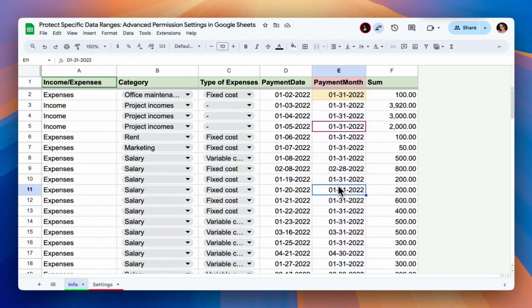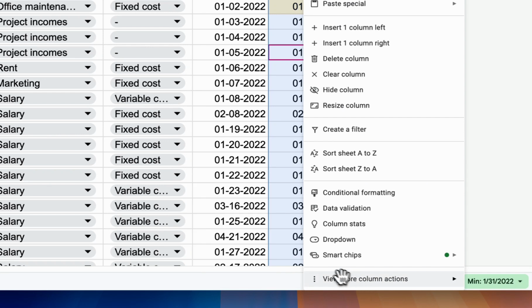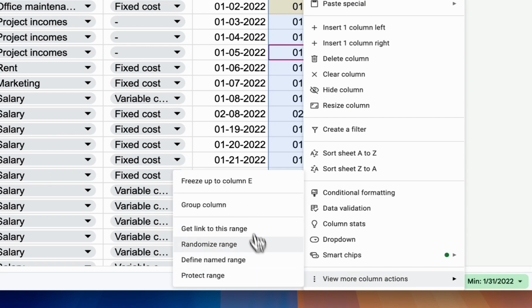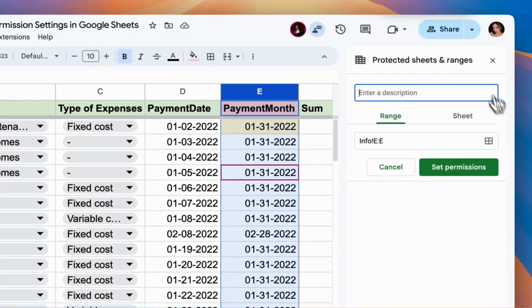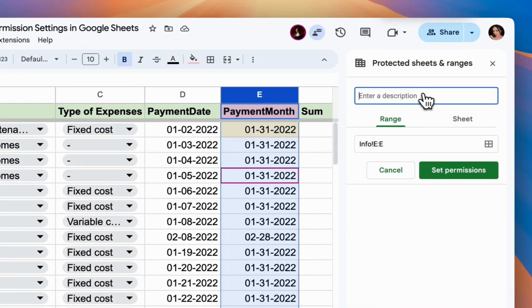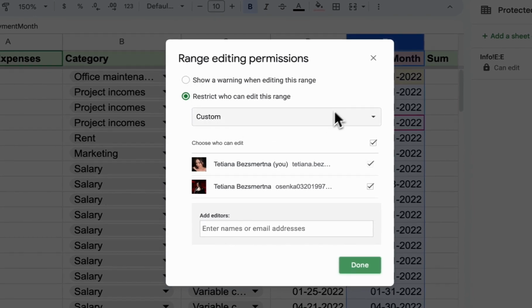So, how do we protect a range, a column, or a row, or even a single cell? To do this, we select More Column Actions and select Protect Range. After that, we go to Settings. Here we can add a name to explain our data protection, and next we choose Set Permissions. We have two options here, either completely close from editing, or we can show a warning when editing the data.